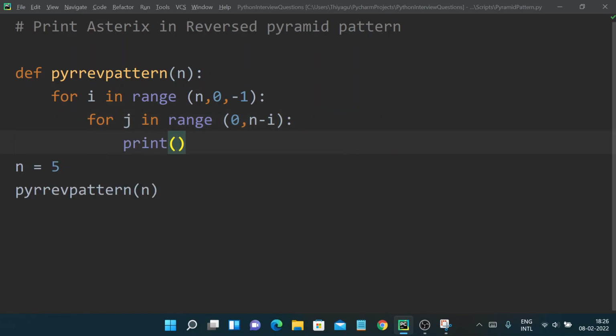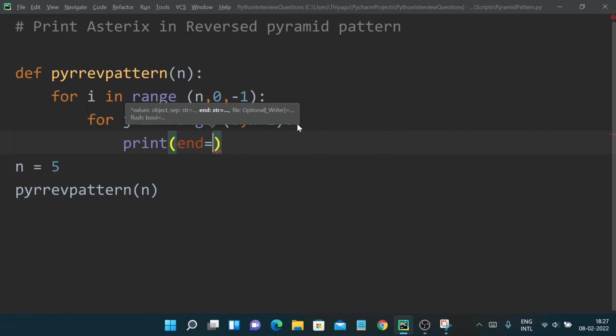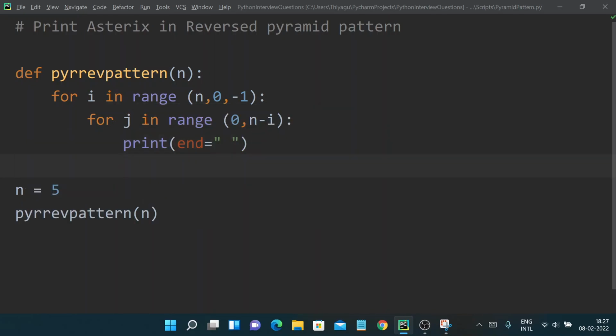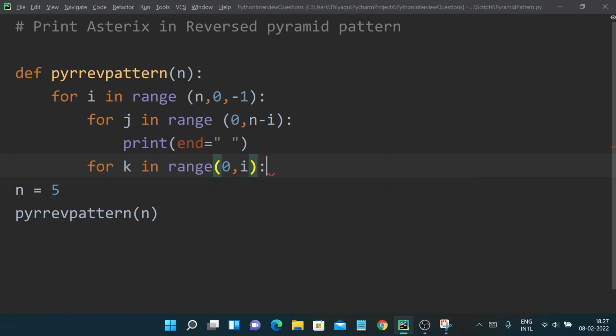So what I have to print is something called space, right? So I've printed that. So this is what I've handled here. Now finally we have to print it, right? So I need to have another loop for a in range. It will stop at value i, so 0 comma i.